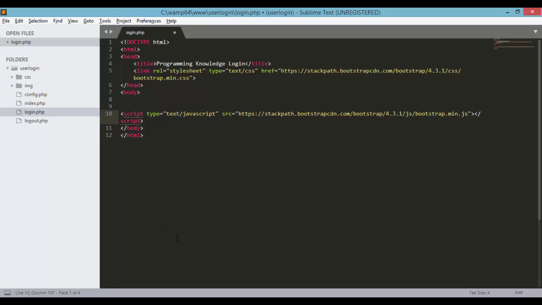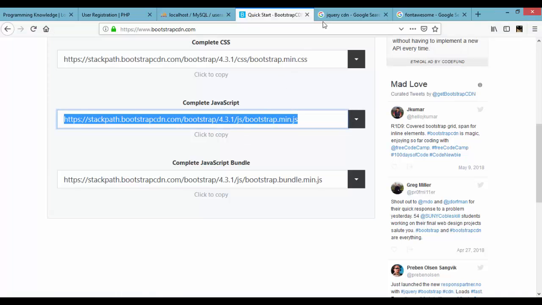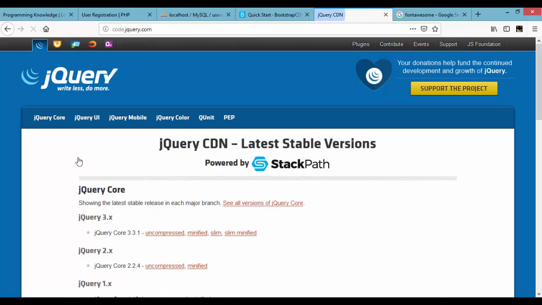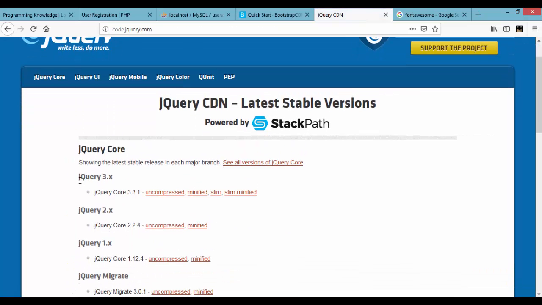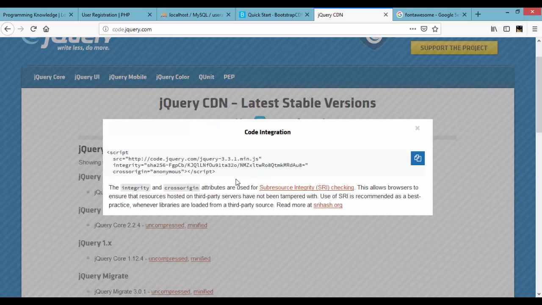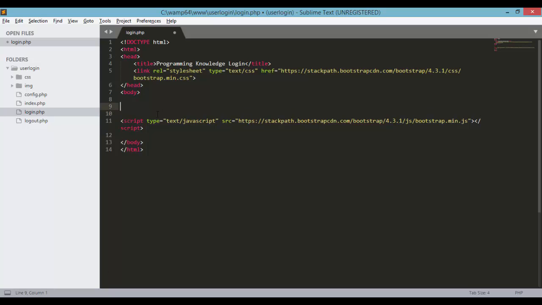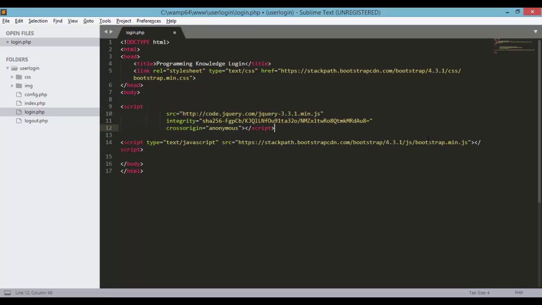Again, let's go back to our browser and click on the jQuery CDN. For now, let's use this jQuery 3 point something version, click on minified, copy this to the clipboard, go back to our code, and then paste it above the Bootstrap JavaScript.